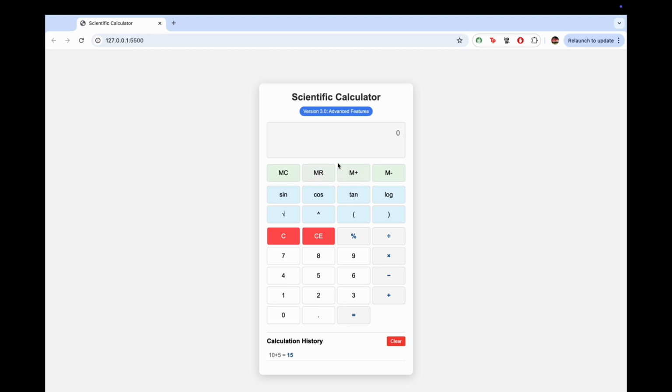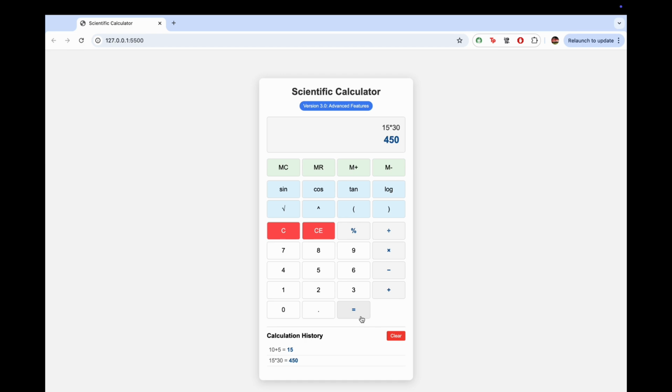We can bring it back, we can recall it by pressing MR. So if we press MR, it should give us 15 in the display, I mean. So it gives us 15, and now we can always remember that value. Let me just do another calculation like this. It gives us 450.